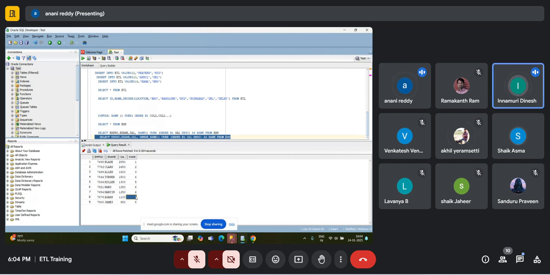I think it's done for today's session. Any doubts? The topics we discussed today: first the length function, then instring, then substring, then the decode function as well. Then we discussed analytical functions called rank and dense rank. All 6 topics. Is it clear for everyone?